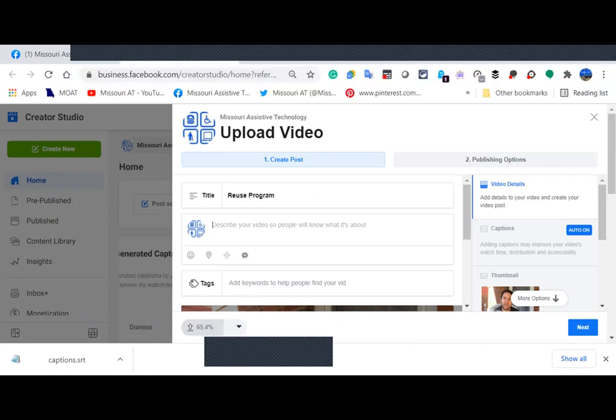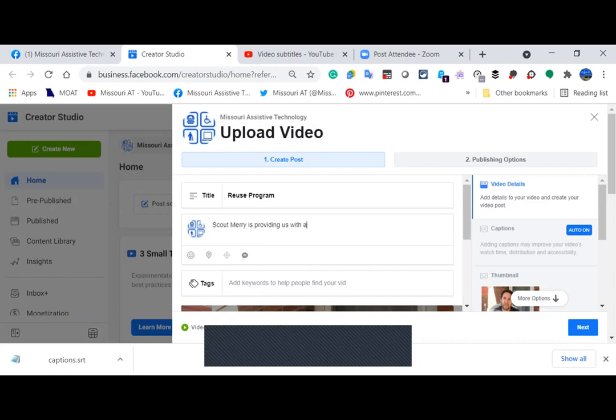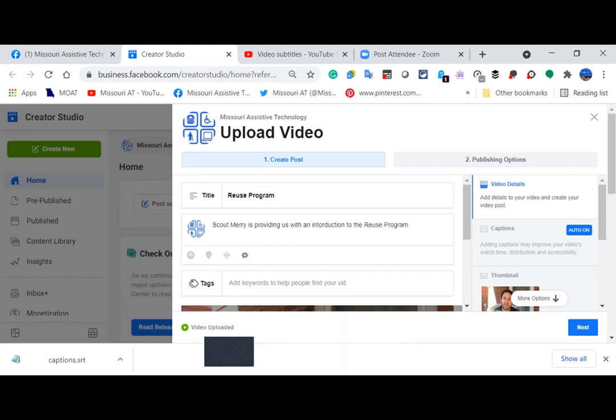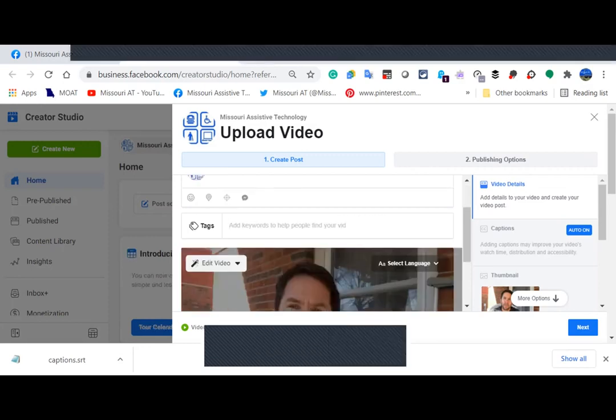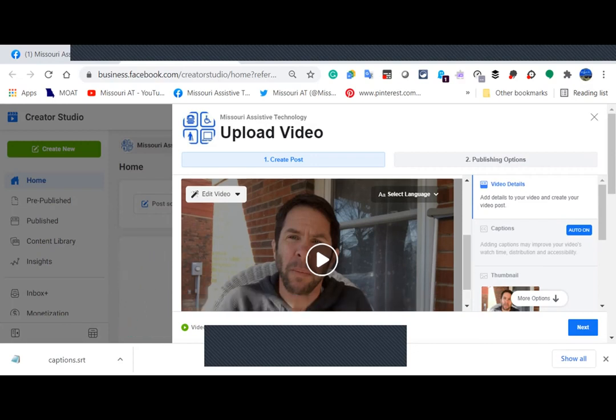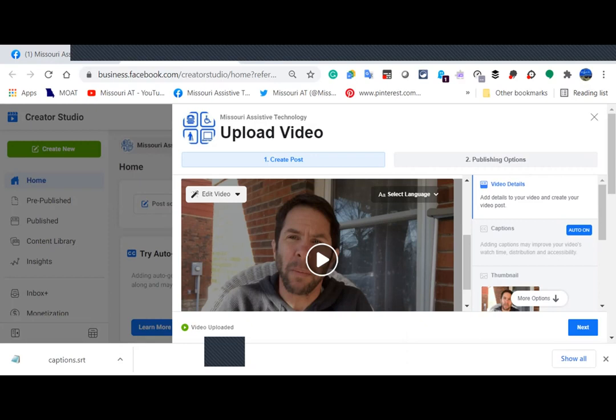Now this section where the icon is is actually the content of the video, like you would create a regular post. So we just type whatever it is you'd like to have on your content. It gives you a box there to place tags if you use tags on your Facebook post. Now here is the thumbnail of the video that's uploaded, and you will want to select the language here.